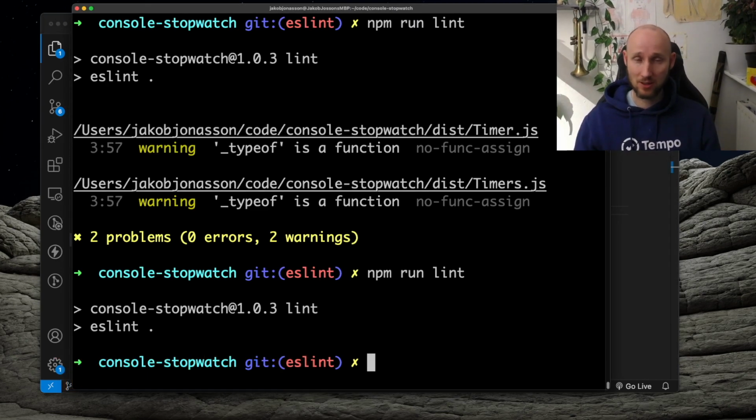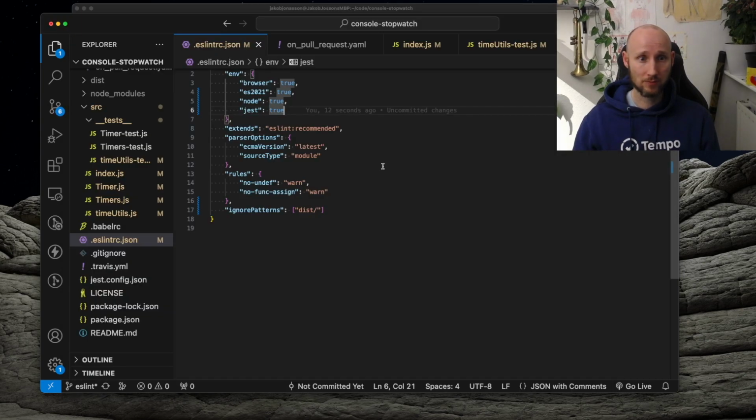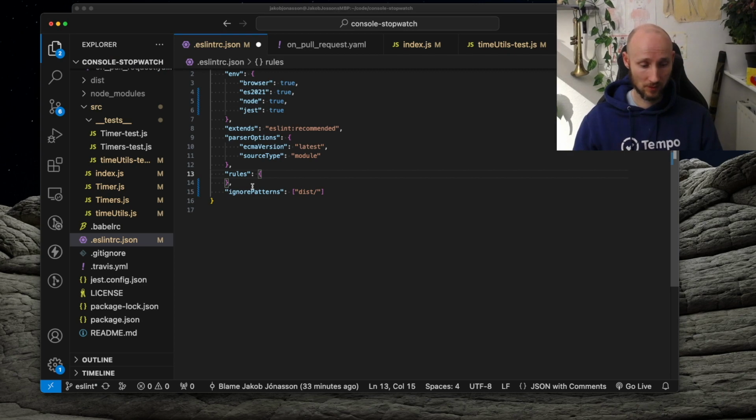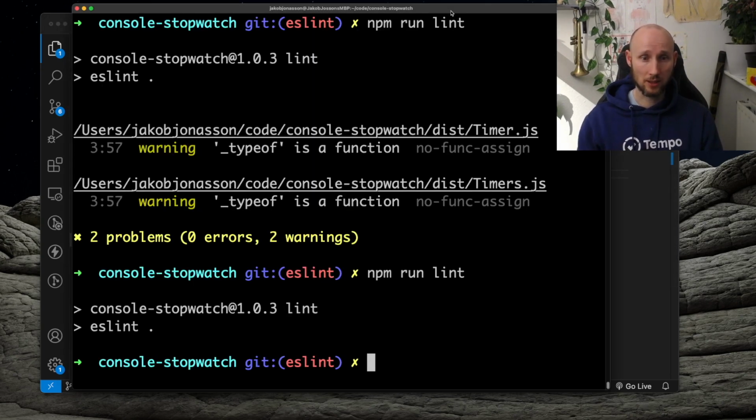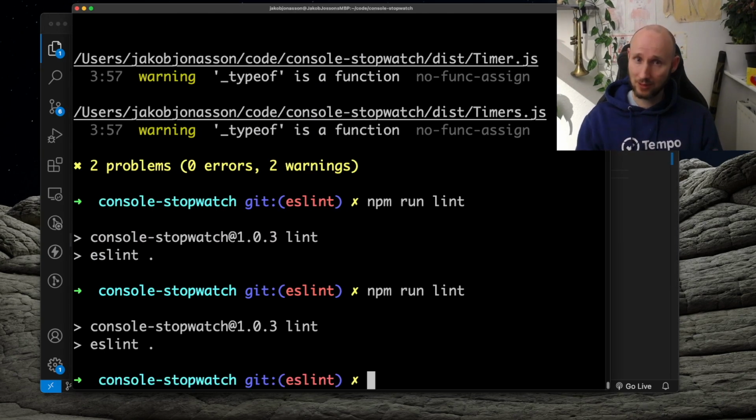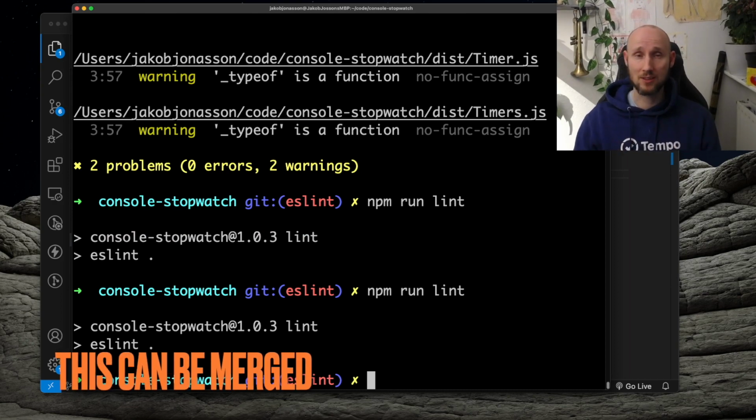Voila, no errors. Now we can actually force ESLint to throw an error if there is an error in the code. So we go back here and just remove these rules here, and now we run it again. Alright, now we should be able to merge this and we are ready.